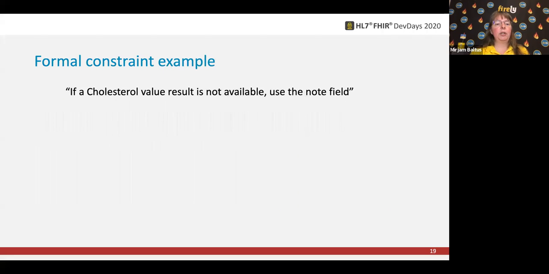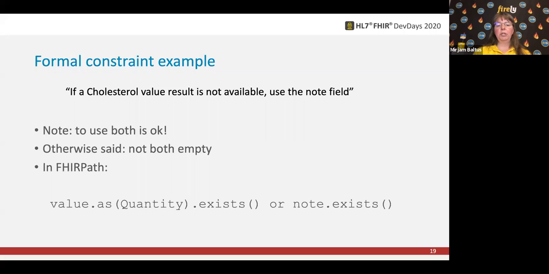Now, let's look at that cholesterol value result. If it's not available, we want the note field to be used, and we want to put this extra constraint on our structure, on our profile. Then what we will do is, first we will have to translate this into a FHIRpath expression. So both being there is okay, but they can't both be empty. And this will result in an expression like that. So the value of type quantity, because there could be multiple types in observation, value of type quantity has to exist, or the note has to exist. That is the resulting FHIRpath expression.